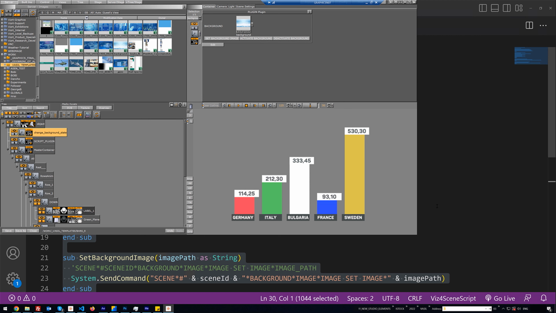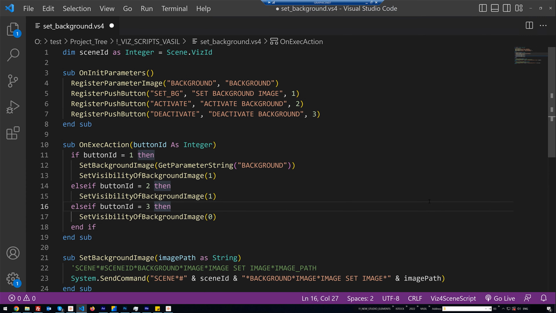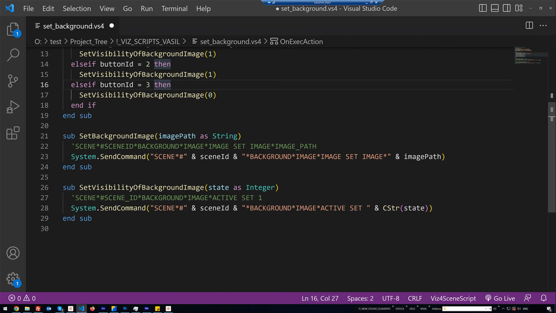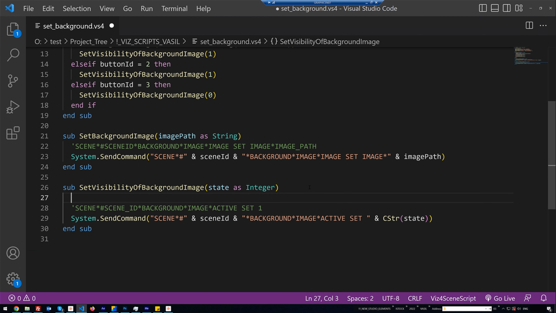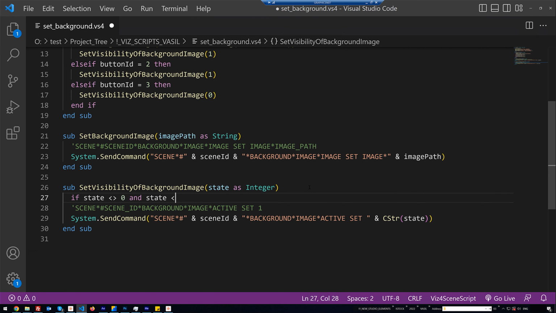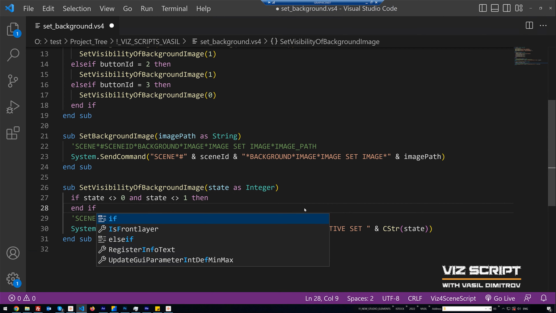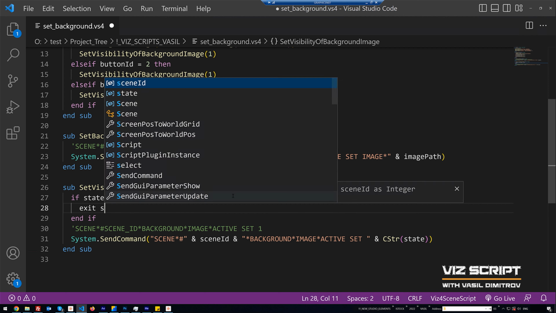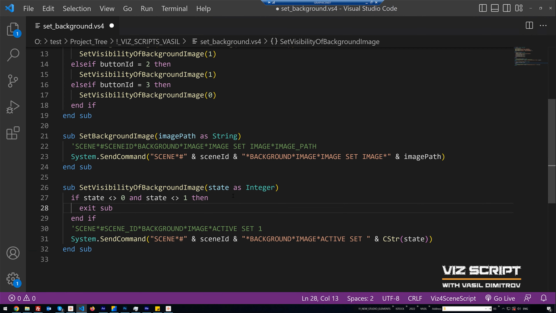But let's see one more thing. We must use 1 or 0 as the number in this command here. In this part of the string, the number can't be 2, 3, 4, 5 or any other number. It can be only 0 or 1. So it's a good idea to add one check: if state is different than 0 and state is different than 1, then just exit sub. In other words, do nothing.